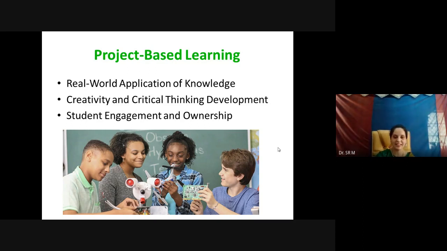Then, student engagement and ownership. As I told you, project-based learning is inherently engaging because students are actively involved in designing and they are also executing their projects. Because they have done everything by themselves, they have a sense of ownership. They have a sense of responsibility for their learning. And obviously, this will lead to increased motivation, a sense of accomplishment. They have a deeper understanding of the subject matter too. Right.